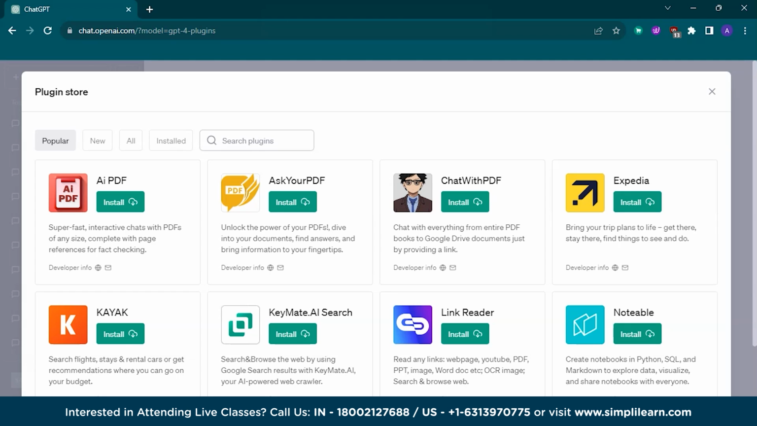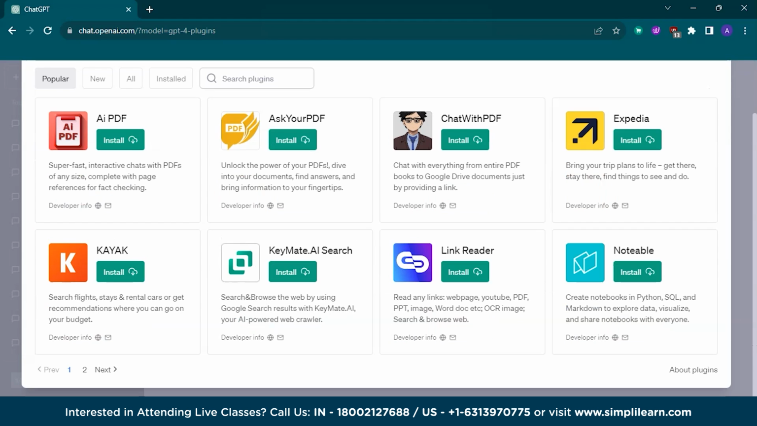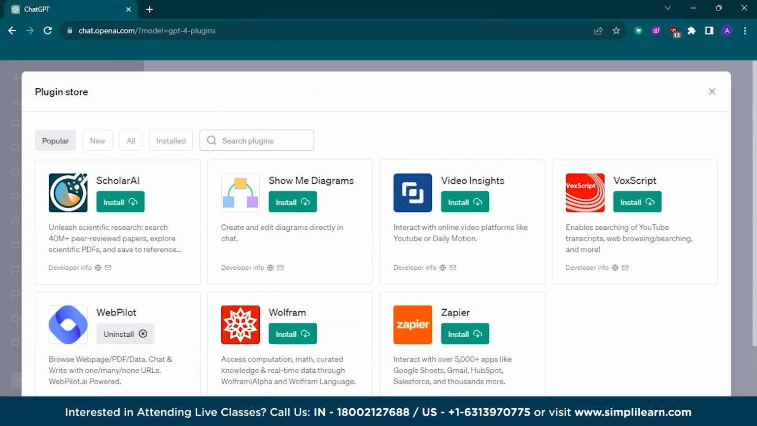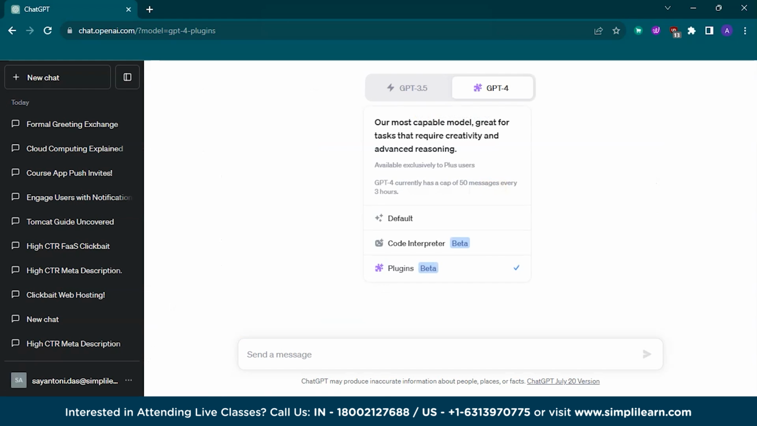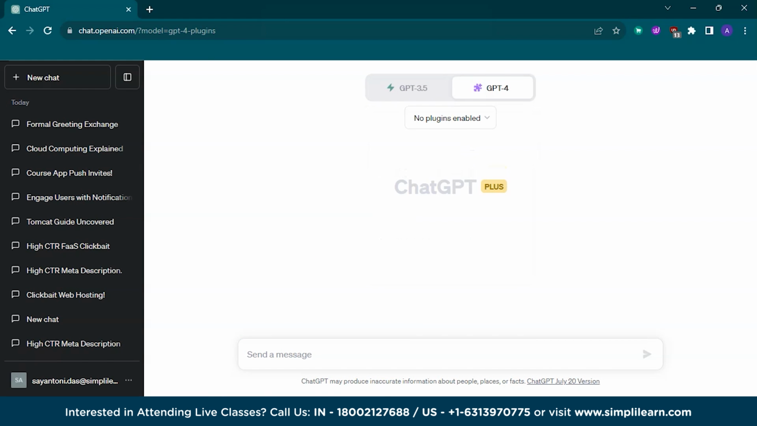the ChatGPT. So you could see that is AI PDF, that is super fast interactive chats with PDFs of any site, complete with page references for fact checking. Ask your PDF, chat with PDF, Expedia, Notable, Link Reader. So these are the plugins that you could use. And this comes with the GPT-4 version, that is the paid version. So you could enable any plugin and you can write any prompt and the ChatGPT will respond to it.